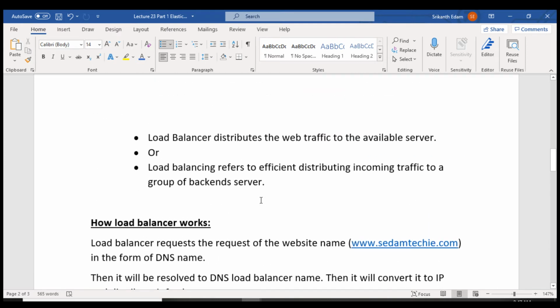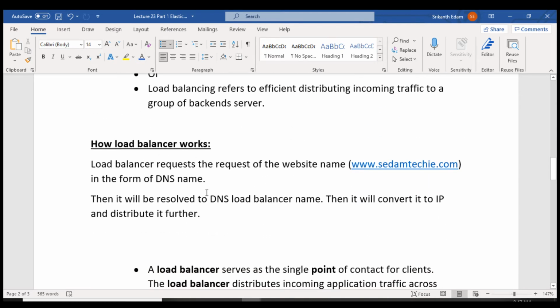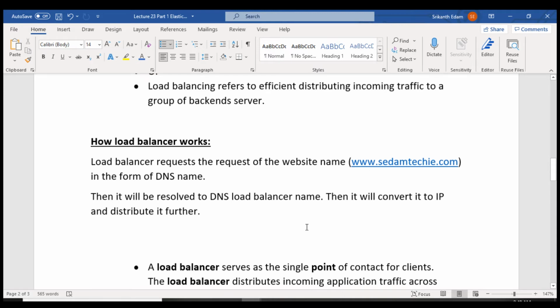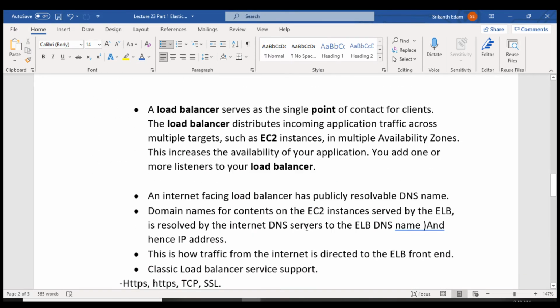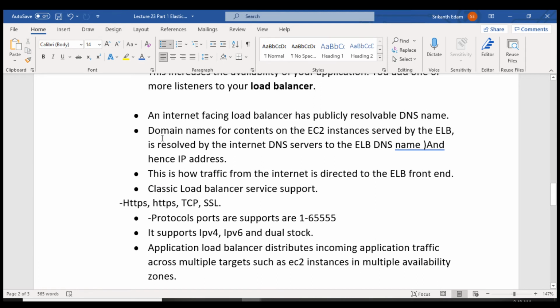So guys, I explained here how exactly it works. Load balancer gets the request from the web server. The web server will have a DNS name, later it will move to the load balancer, which also has a DNS name, which will convert into an IP address to distribute the traffic. That is what is explained here in detail. Hence this is how traffic from the internet is directed to the ELB front end.